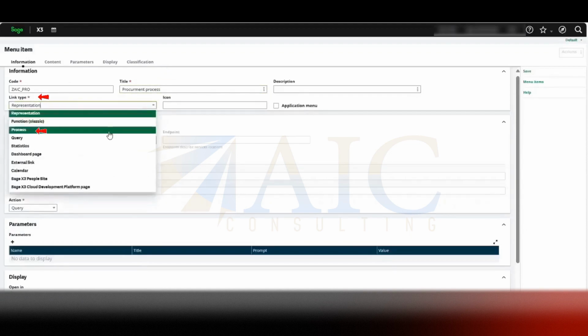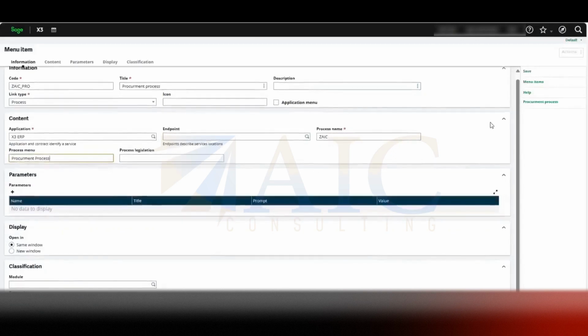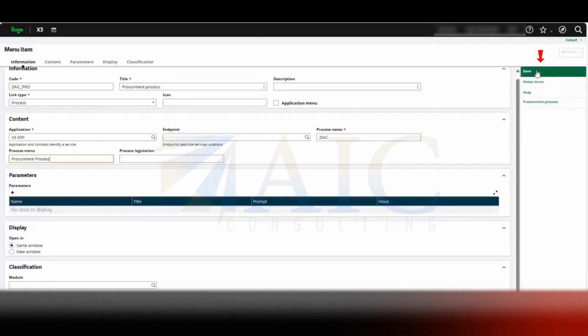For link type, we have to choose a process because that's what we have created before. In the application, we have to select Sage ERP. And in process name, we have to mention the process and that code that we've created before. It was this, and we can just add a name to it. And we just have to save this.